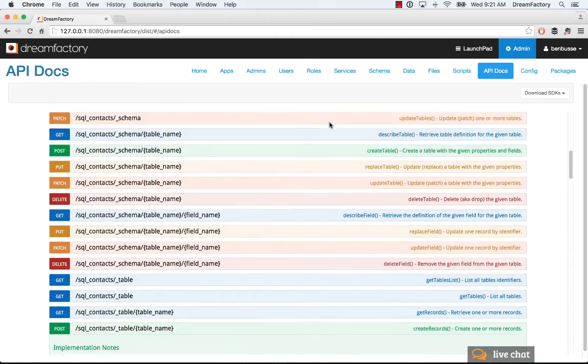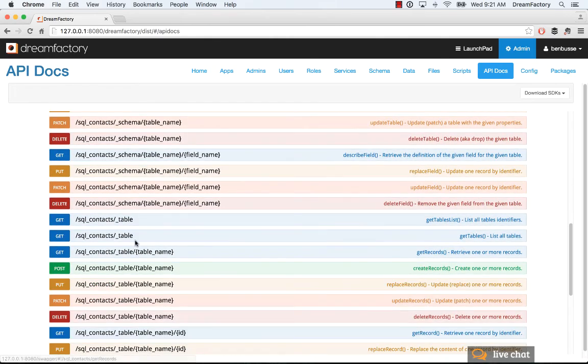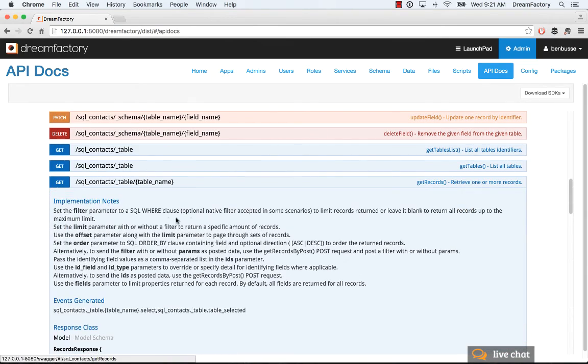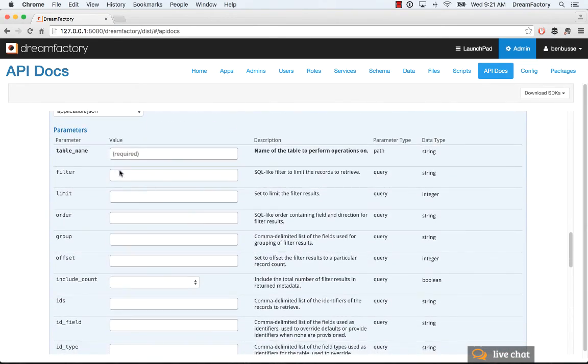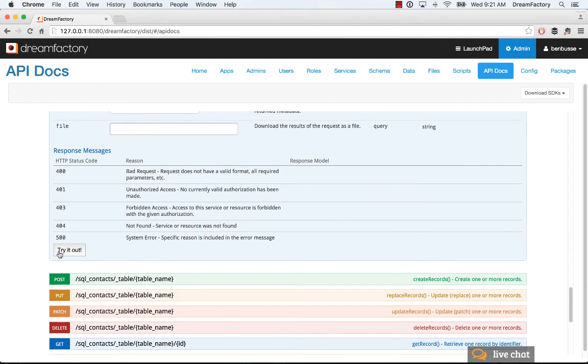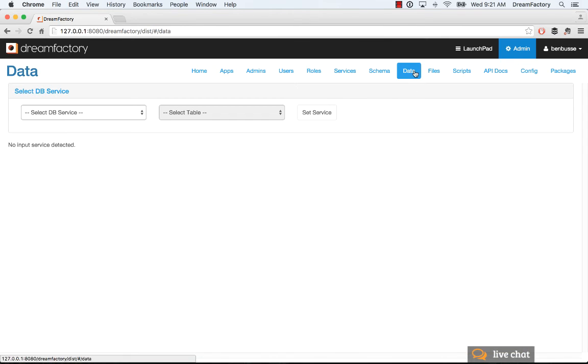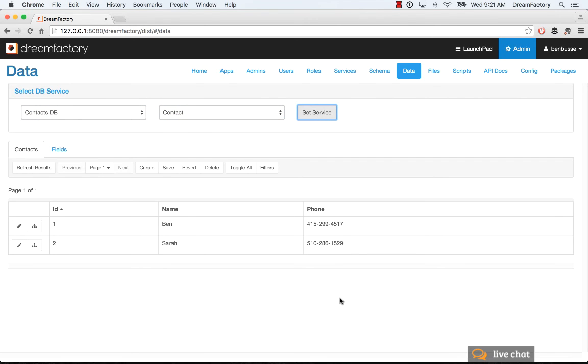So now, we should see some data come back. What we'll do is a read instead of a write. We're going to get some records. We should see those two records that we put in. So table name contact, try it out, and those records are returned. And of course, if you go into data, you can select that SQLite database, select your table, set the service, and your two records are there.